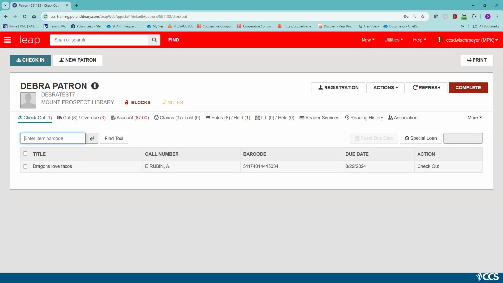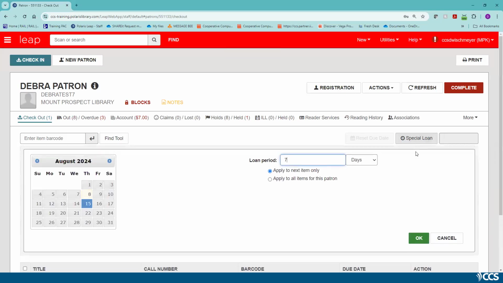Now, let's say the patron comes to the desk and maybe they're going on vacation and they want an extended loan. You do have the option to use this special loan period button in the right-hand corner of the checkout screen to apply a different loan period than what is set in the item record. So let's say that the patron I'm working with says, hey, can I have this next item for 6 weeks because I'm going on vacation and I'd really love to have it for that long. I can modify the item's due date before I check it out by clicking this special loan button.